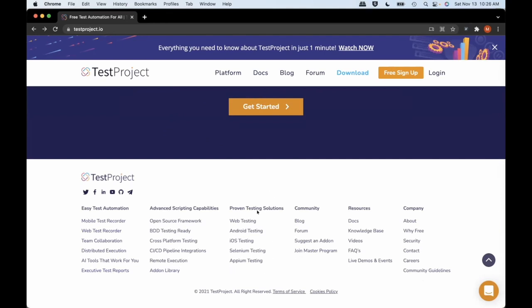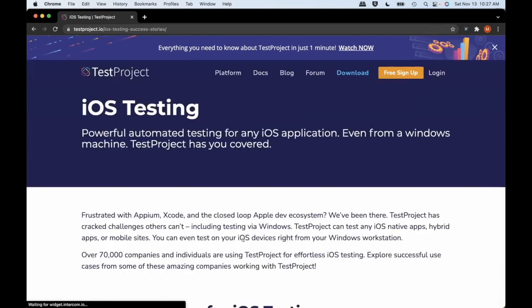One of the cool things here is a quick list of everything that their test solution covers. It will handle web testing, Android, iOS testing, Selenium testing, and Appium testing. Now, the cool thing here, though, is iOS testing. If you go to the little blurb here, it works even on Windows. So if you are testing a native iOS application, you can debug it from a Windows application. So you're no longer tied to a Macintosh in order to do testing of iOS devices. So that was really cool.